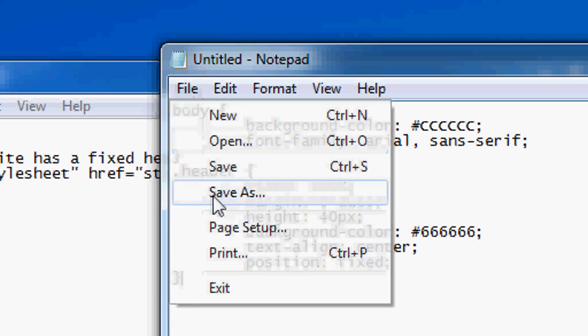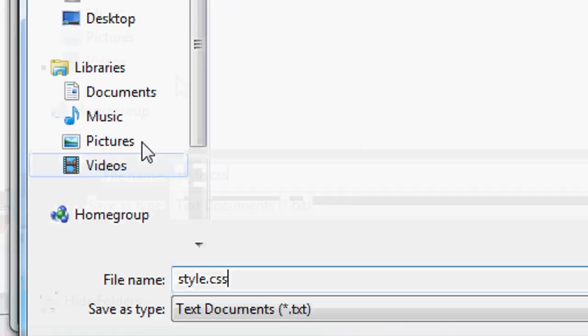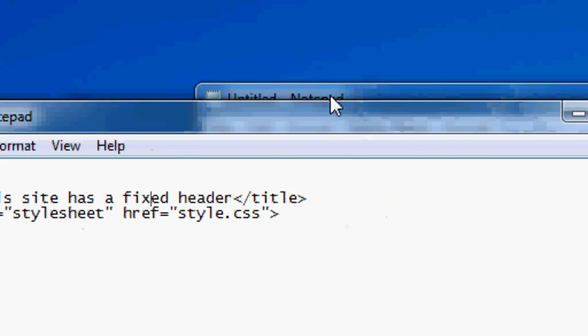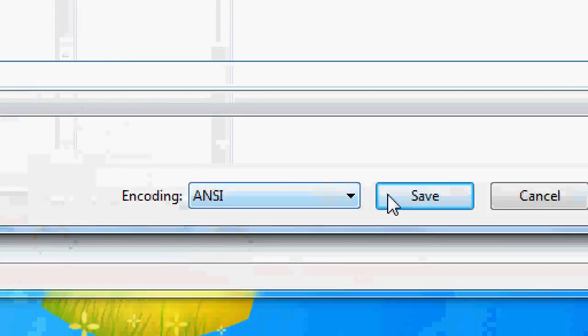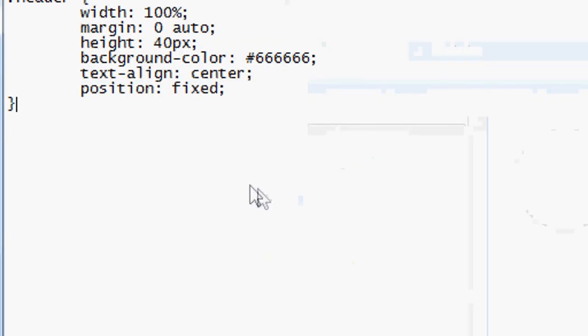So that's file, save as, save it into the same folder, remember, and we can save it as style.css, because remember that's what we linked it to in the HTML. So style.css, go ahead and save that. If we go into the folder, you can see the style document is now in the same location.